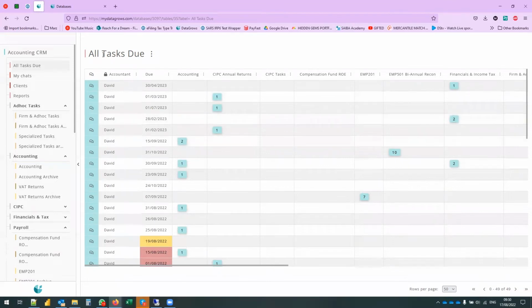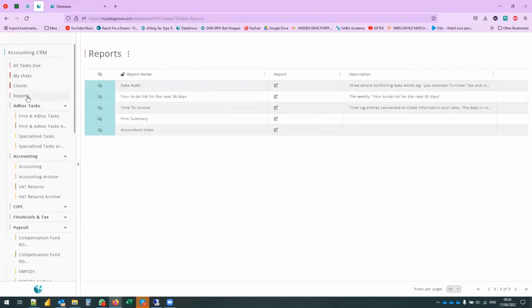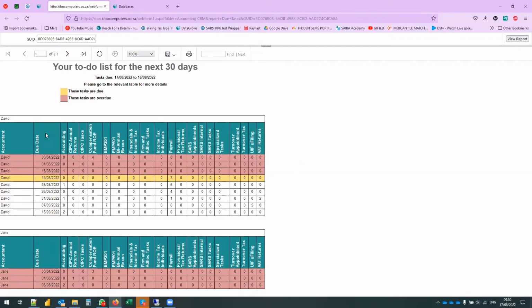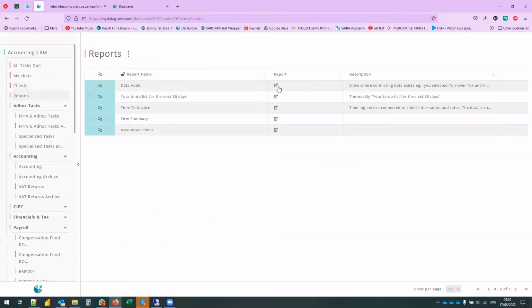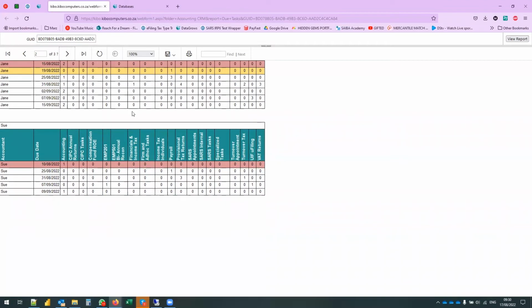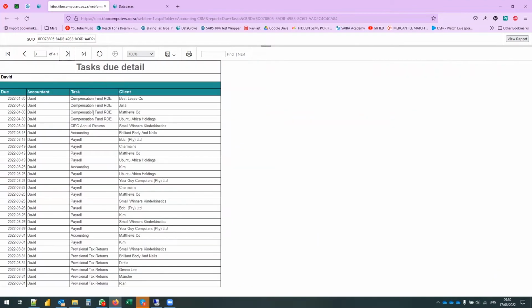And this report is sent as a weekly email in Excel, but it's also available under the reports section, and it's called your to-do list for the next 30 days. So this report is a 30-day snapshot, whereas the all tasks due table is literally all the tasks due. And if you click on that report little arrow there, it will take you to the report, and you can then navigate through the pages to look at each individual staff member.